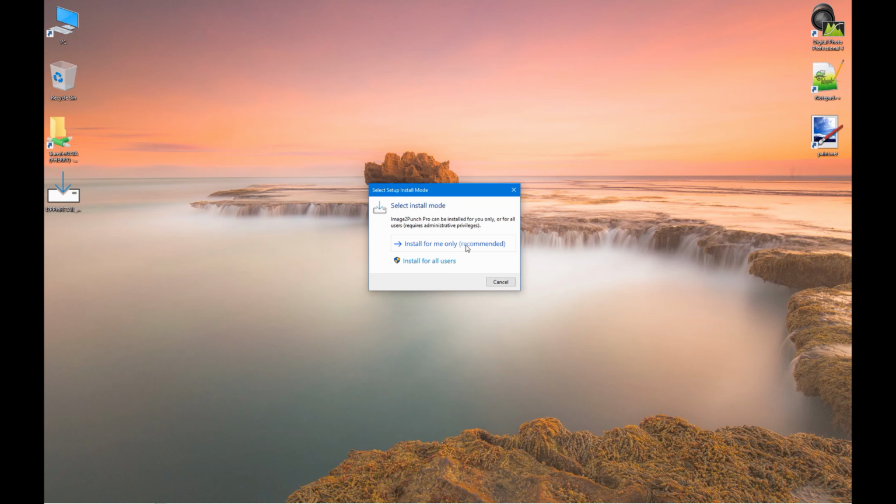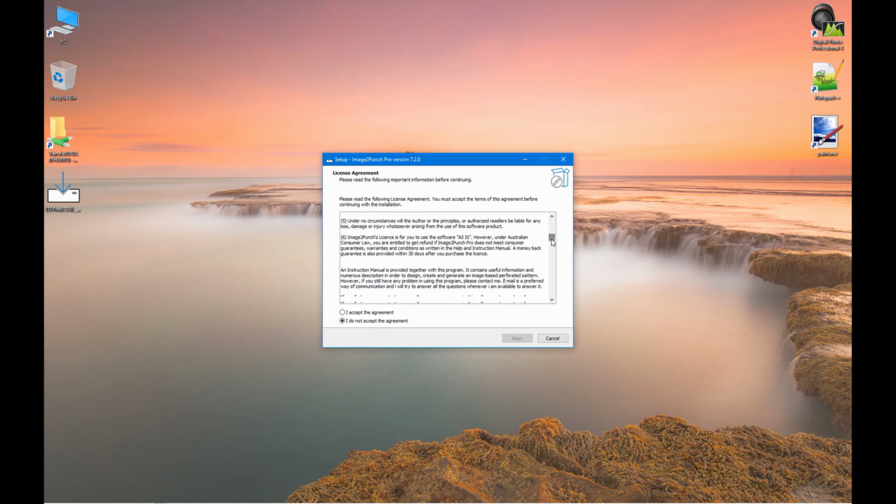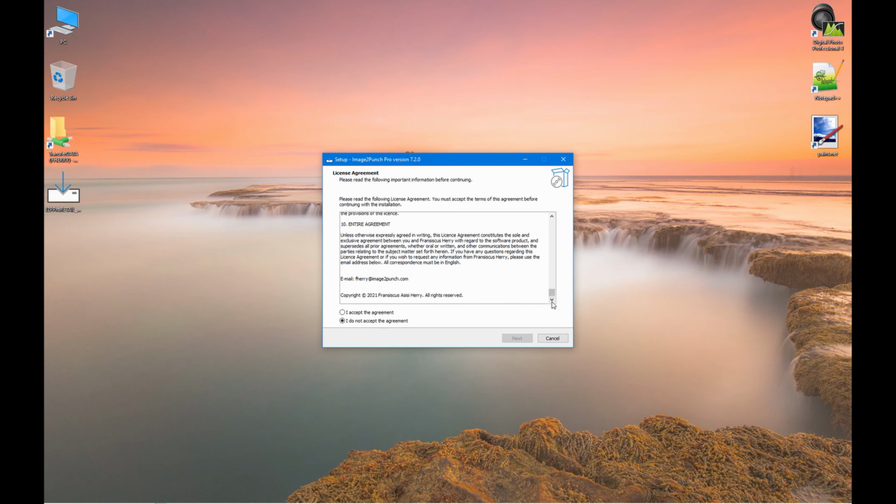The selection of these two installation modes will depend on your company policy and needs to be discussed with your company's computer admin. For this tutorial, I select install for me only, which is recommended. Then, read carefully the end-user license agreement. You need to accept the agreement and click the Next button to go to the next step.